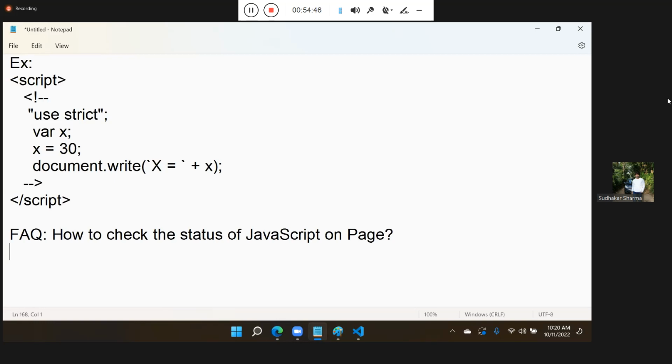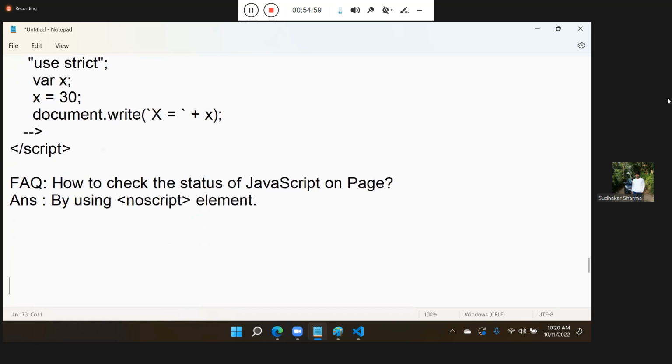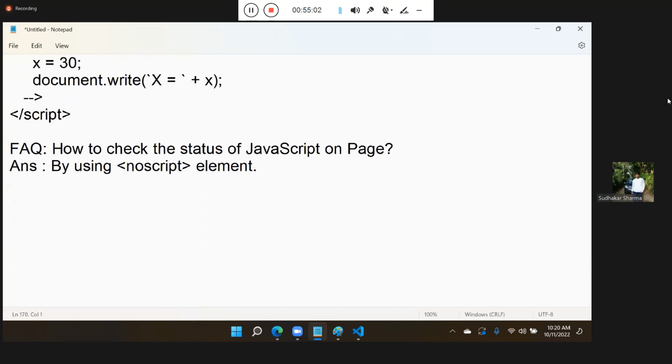Because if JavaScript is not working, these functions will not work. How do we know? Actually, by using the noscript element, this is a very important point. By using the noscript element in HTML, there is an element called noscript. This element is to verify whether JavaScript is running or not. If JavaScript is not running on your browser, you cannot use anything, right? So it is mandatory that JavaScript must be running on the browser.